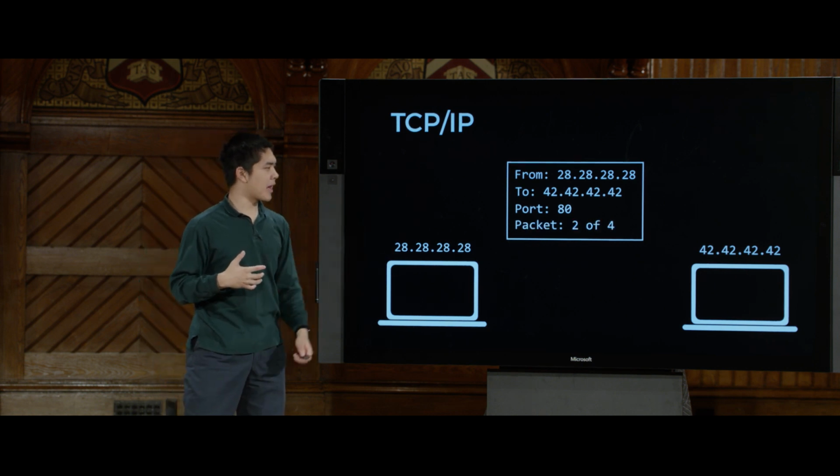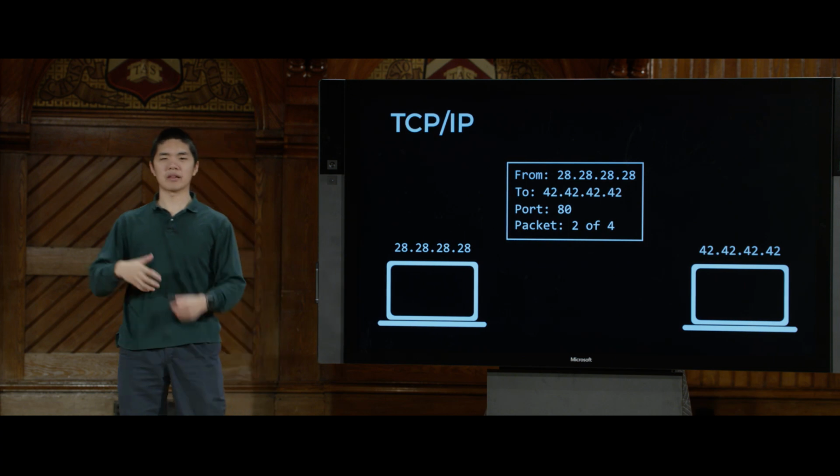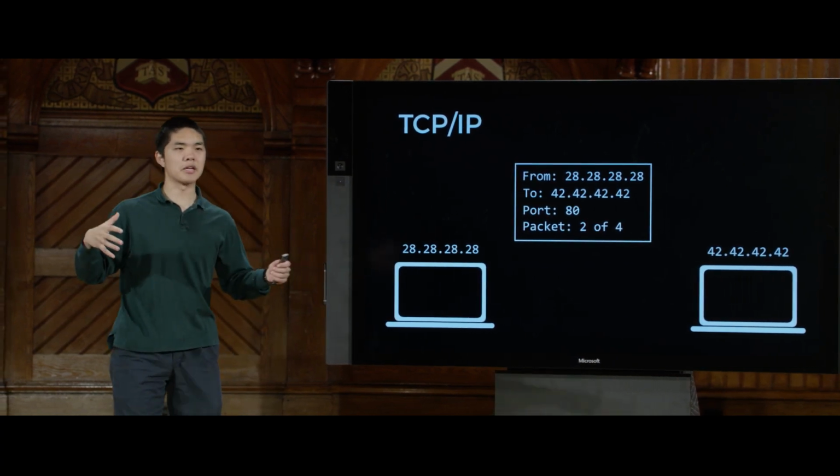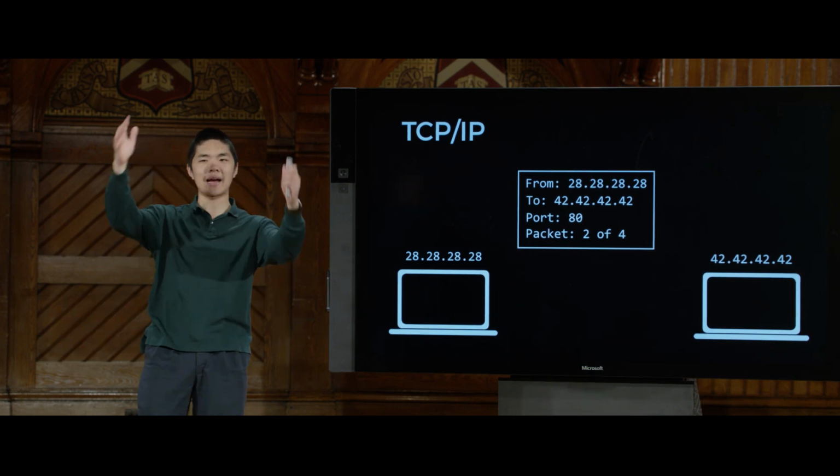And another thing TCP/IP does is divide information up into packets. Right? It would be expensive if the entire web page, a big web page with a lot of images and other content, were sent as one big packet through the internet.